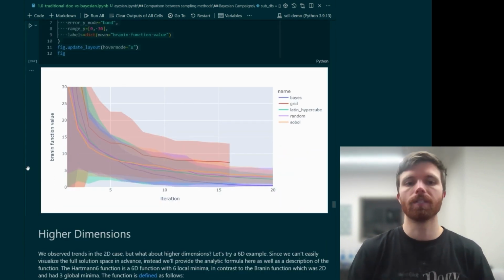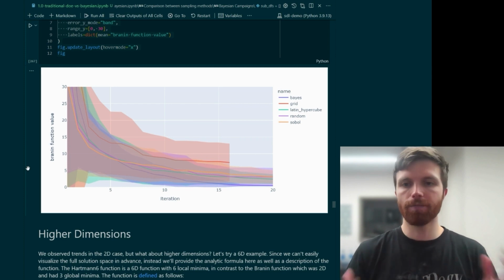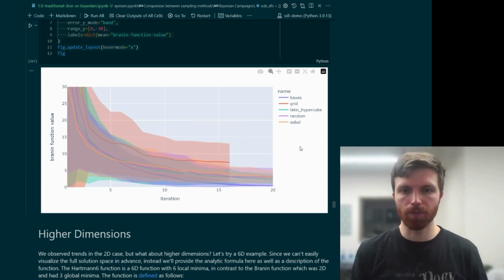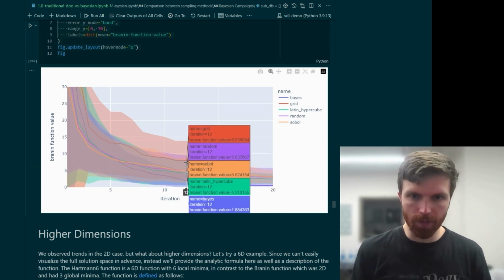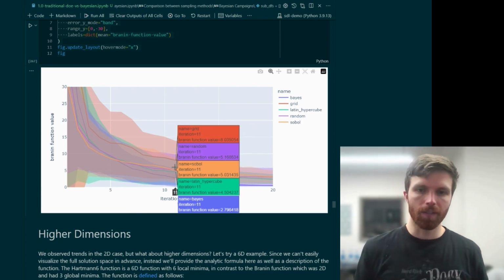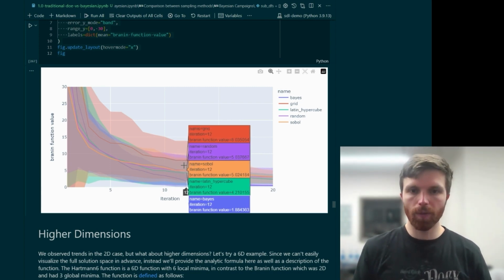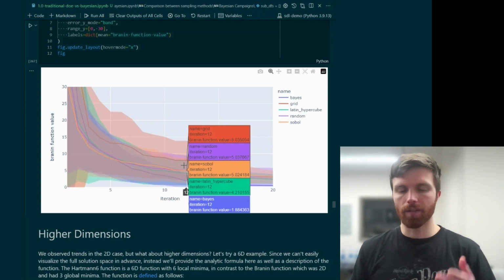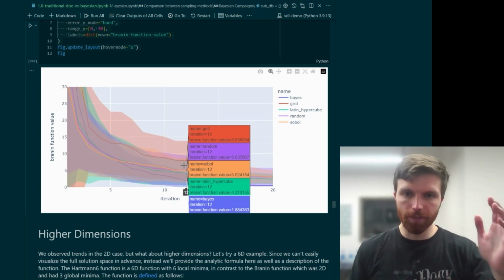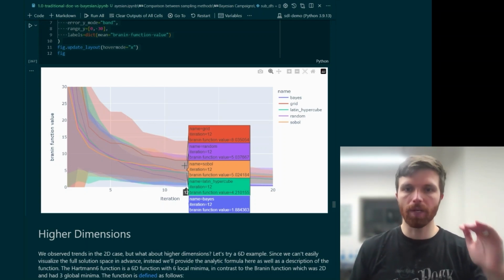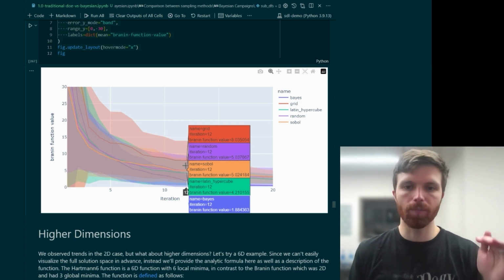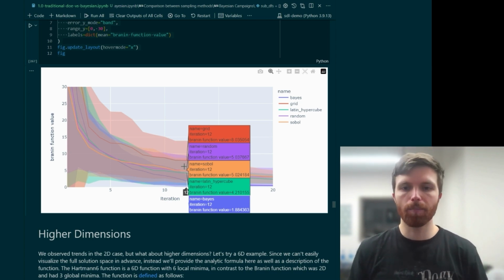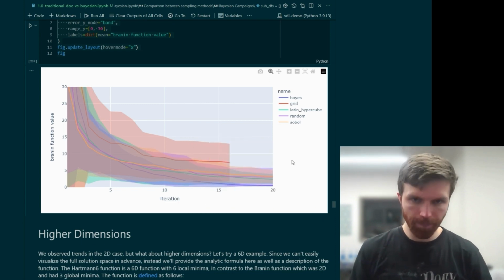And that's what you're seeing here, is this comparison between the 5 different search methods that we've talked about so far. And as we hover over this, we can see that, for example, on the 12th iteration, that grid search was the least efficient. By that point, random search was the next best, followed by Sobol, followed by Latin hypercube, and finally with Bayesian optimization being the most efficient here.